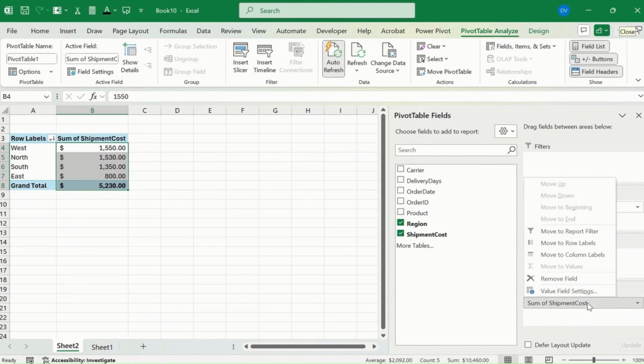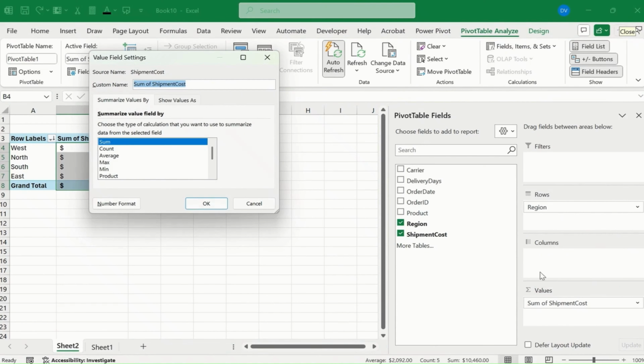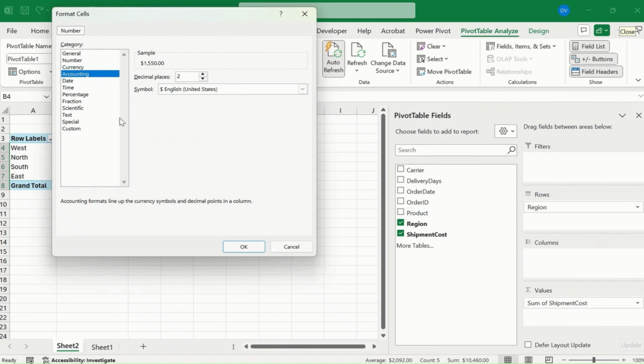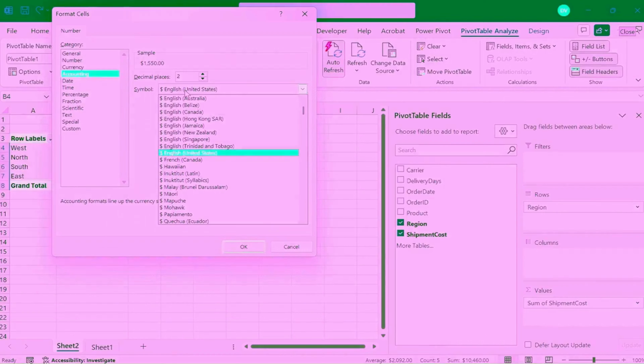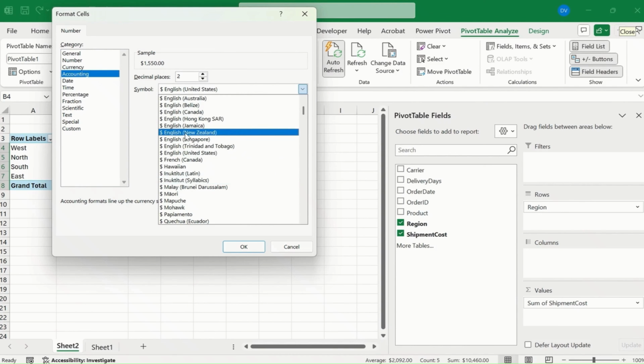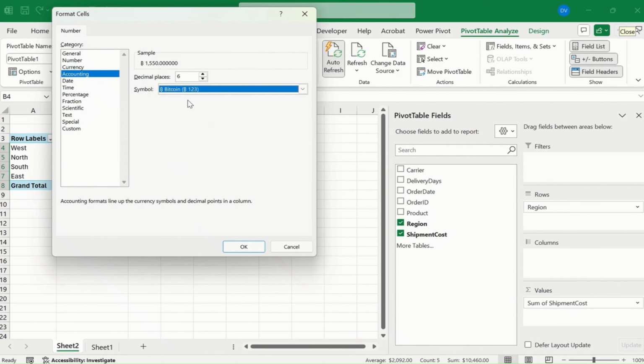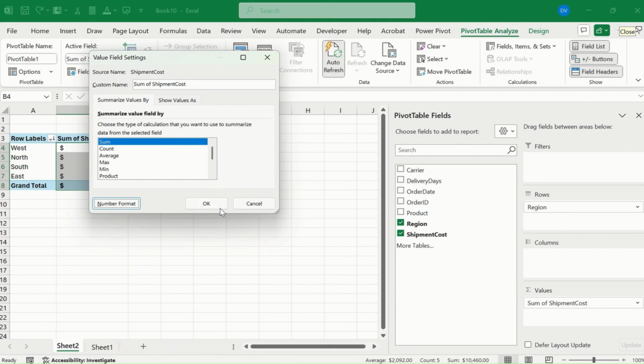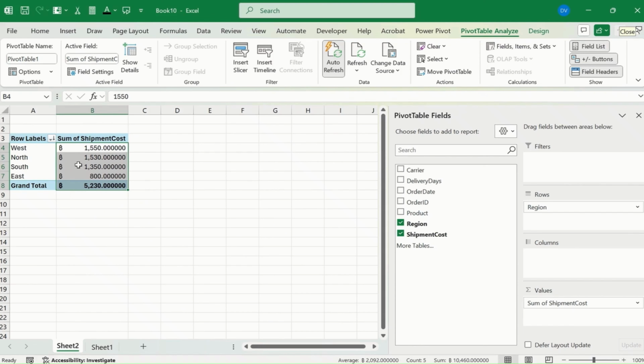You can do it this way as well: value field settings, number format. And we can simply add the number formatting like this. Suppose the currency is changed, we can just add this as a currency and hit OK. You can see the changes are done automatically, right? This is not our requirement, so I'll just do a Control Z over here because we don't really require that.